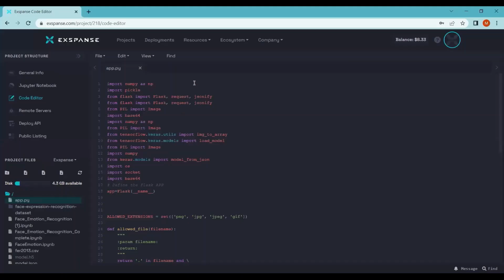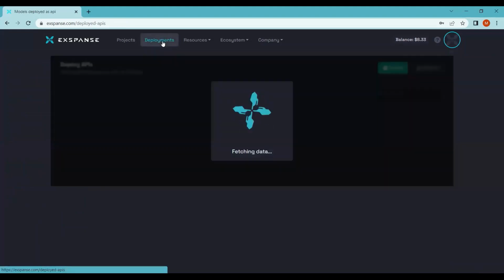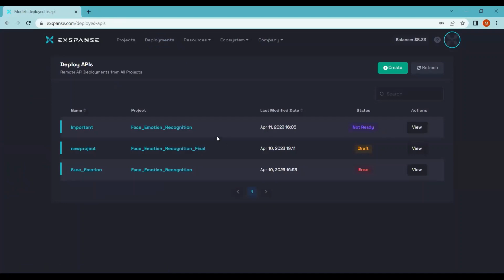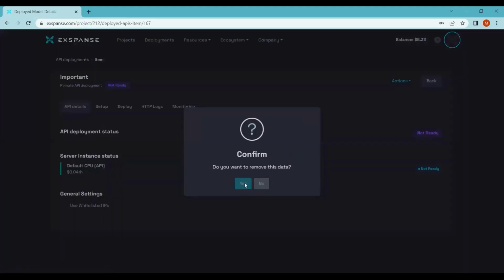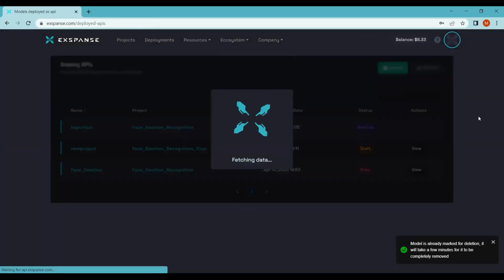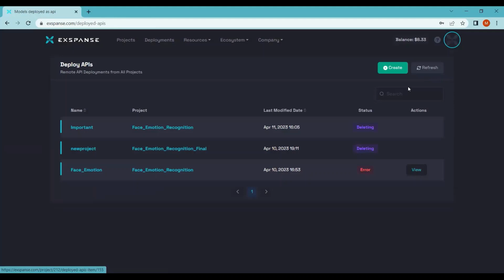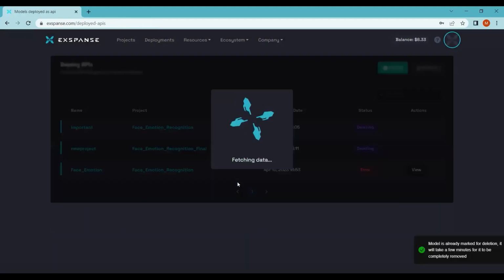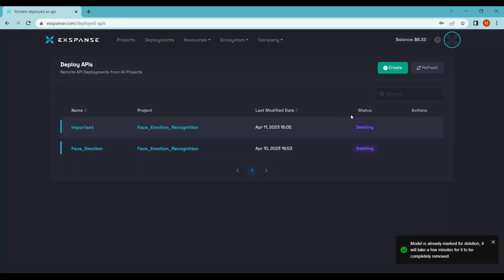Now I want to upload this Flask API code and the weights file as well, and deploy this Flask API. So I will go towards the deployment section. You can see that I've created these 3 practice APIs, so let me delete them so that everything is clean. Just go to view and remove deployment. This is another approach if you want to remove your deployments. So I've removed all the previously deployed APIs, and then I will click on create.